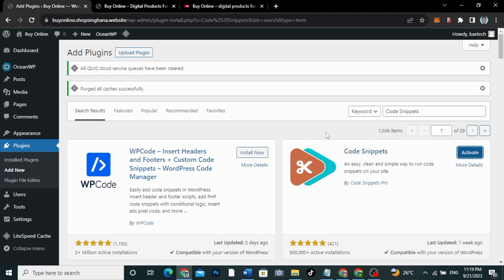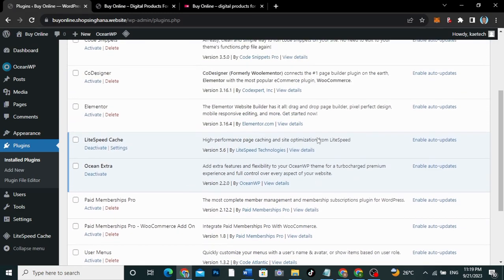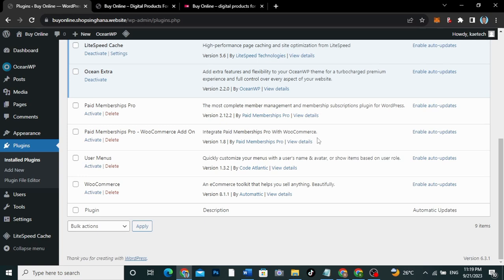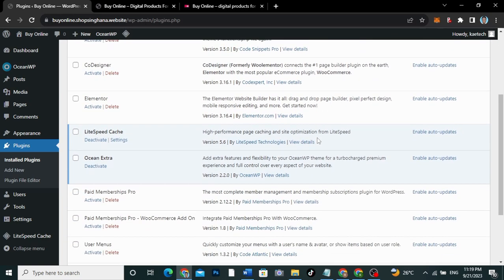Okay, so we've installed all of them. Now let's go to installed plugins over here to check all the plugins that we have installed. As you can see, we've installed almost all the plugins that we need for the website to function. We can go ahead and activate all of them. I'm going to activate Elementor first, WooCommerce second, and then I'll activate the rest together. So I'm going to click on activate over here to activate Elementor.